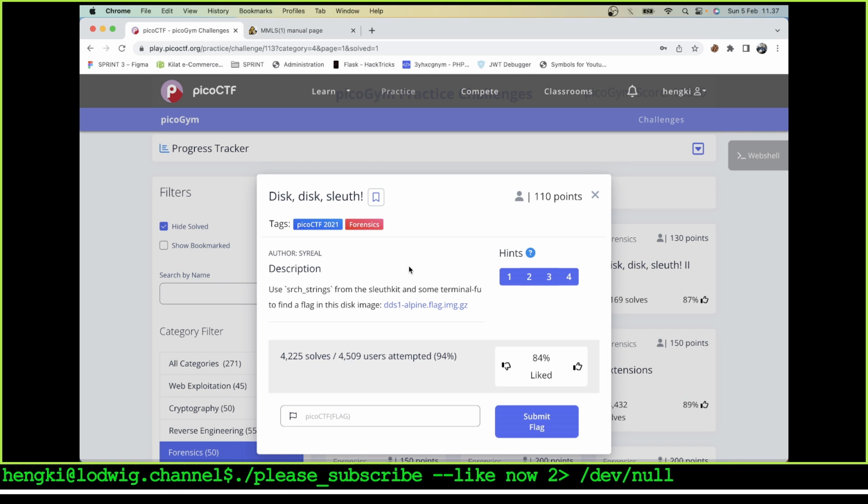The second challenge about this row: use srch_strings for the Sleuth Kit and some terminal foo to find a flag in this image.